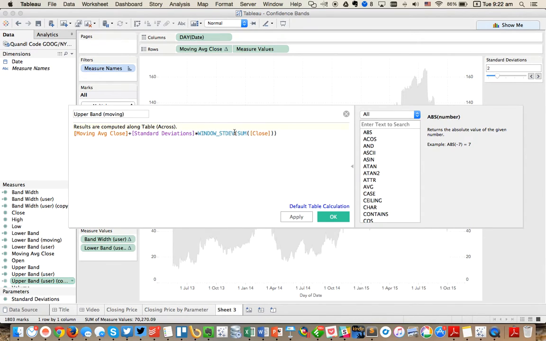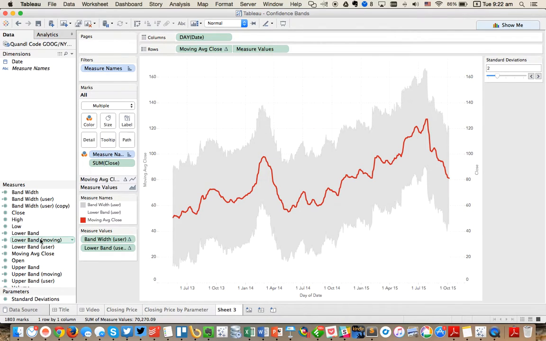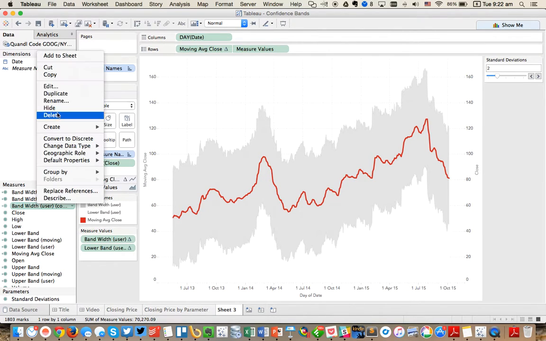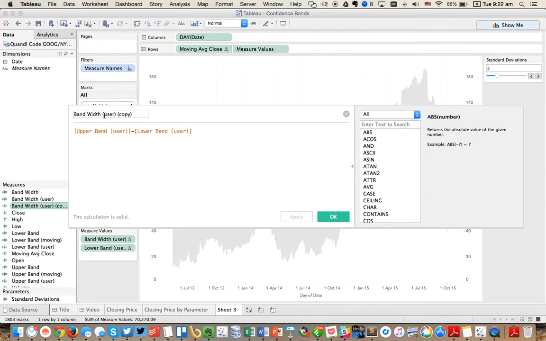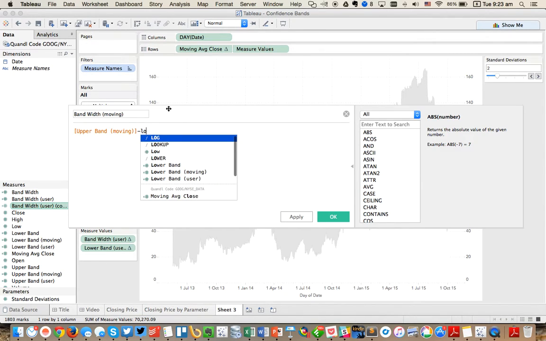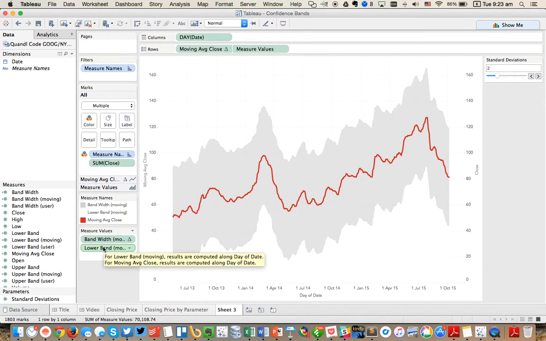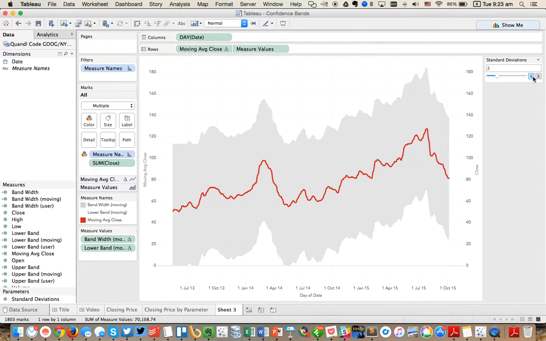Replace our calculation. And you notice that's still driven off of our parameter. And then we need to fix our bandwidth. I don't want to make that mistake again. So this is going to be our upper band moving minus our lower band moving. Okay, so I need to put my bandwidth on here and my lower band moving on here. All right, very nice. Okay, so this gives us a nice, smoother looking line here.